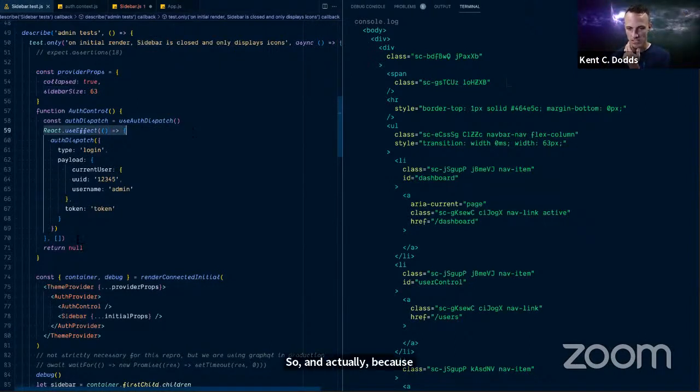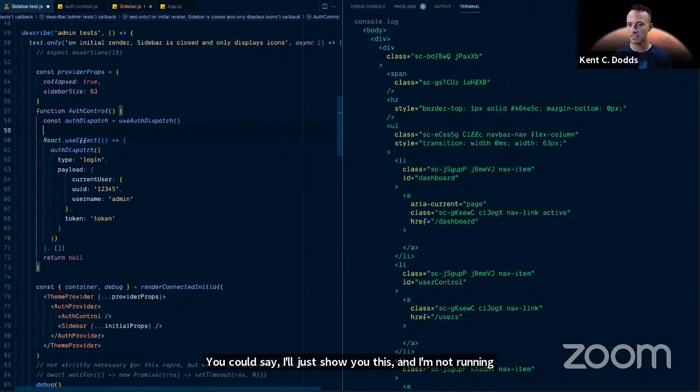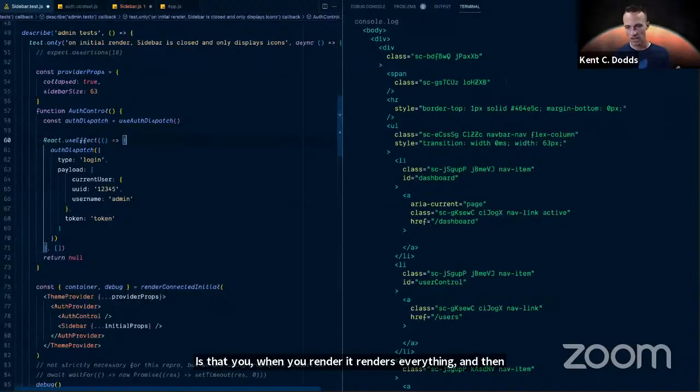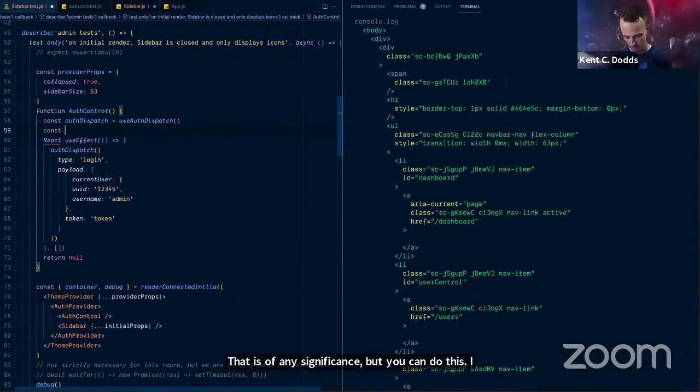Okay. And actually, because this is a test component, you can kind of break some of the rules here. I'll just show you this, and I'm not necessarily recommending it. This is just an idea of something you could do. One of the drawbacks of using React.useEffect is that when you render, it renders everything, and then the useEffect is called and it re-renders everything again. And that's not awesome, right? You don't really notice anything in here that is of any significance, but you can do this. I would not recommend this in app code, but in test code, it's fine.